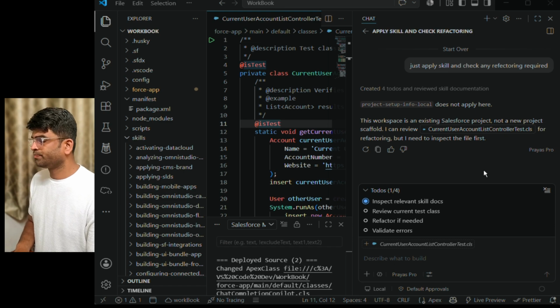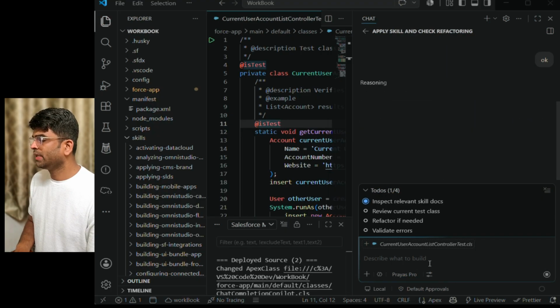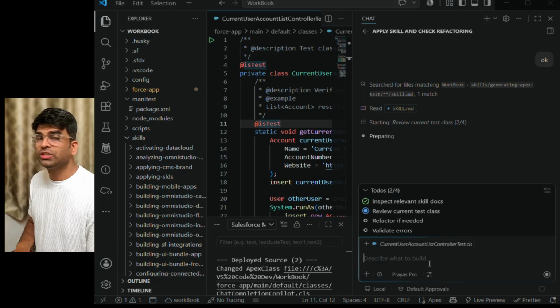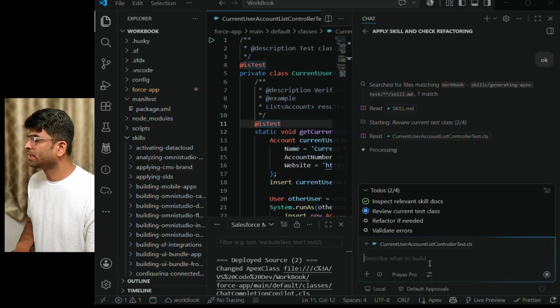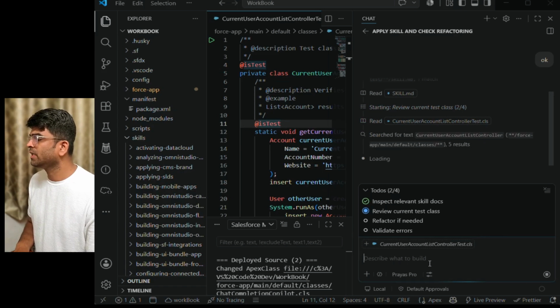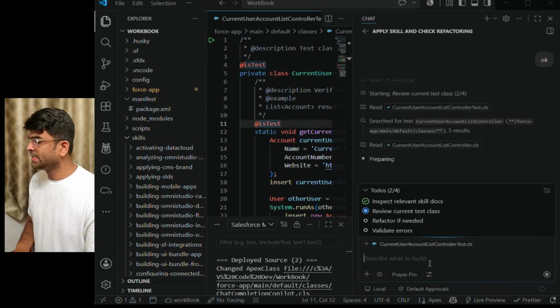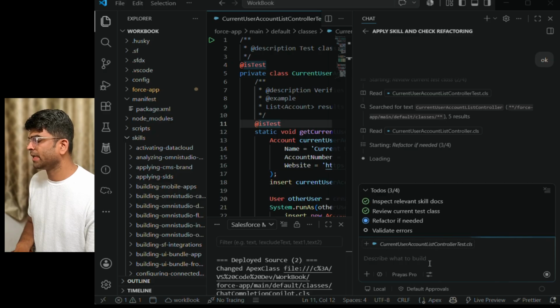It's asking, so you can say, okay, you can do it. What it will do is first check your skill document. You can see it's showing here the skill generating-apex-test, because this class here is a test class. You can see the test annotation, @isTest. As this is a test class, it is taking the test skill sets and accordingly it is refactoring. It will take some time.